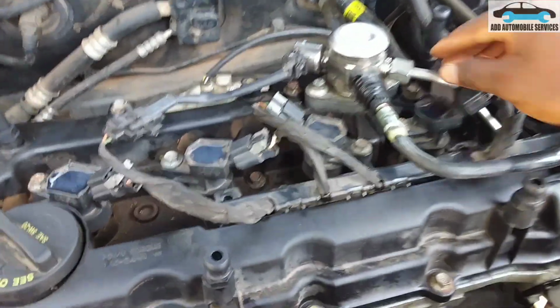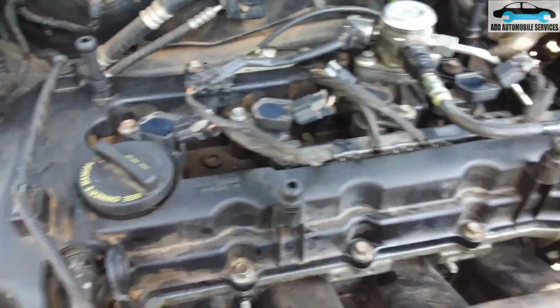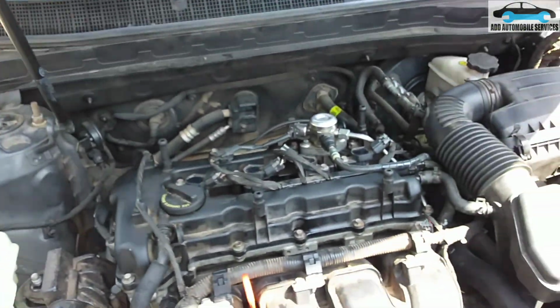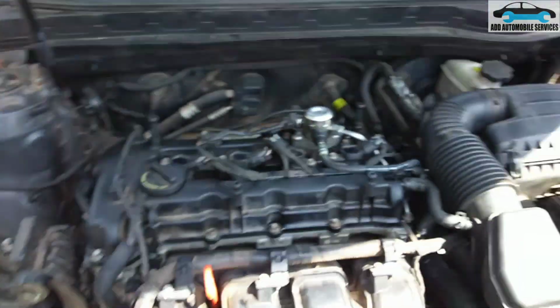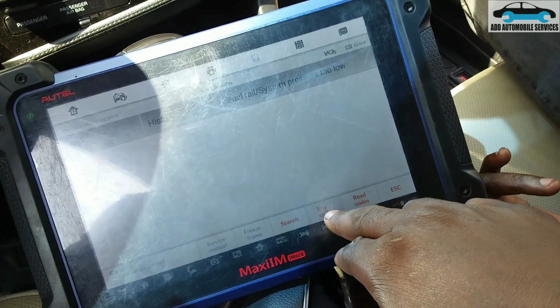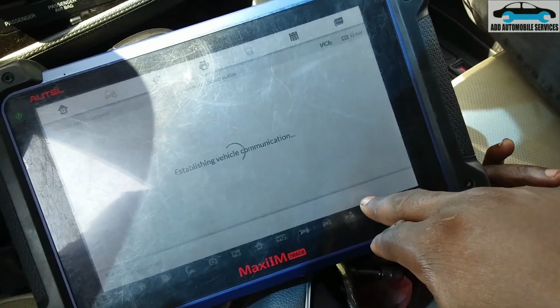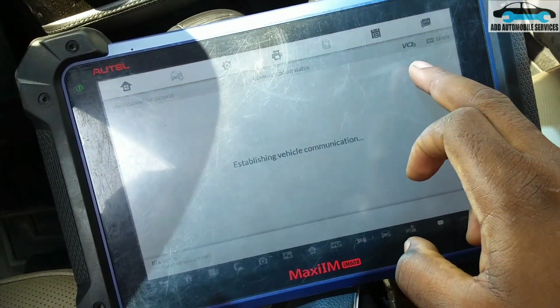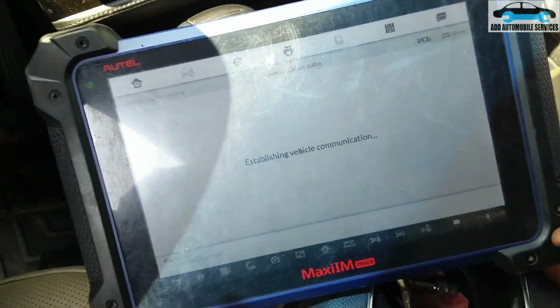So now everything is fitted correctly, so I'll check the pressure and start the vehicle. But it will have a little bit of difficulty starting because there's no pressure again. Good. And go to live data and check the pressure.